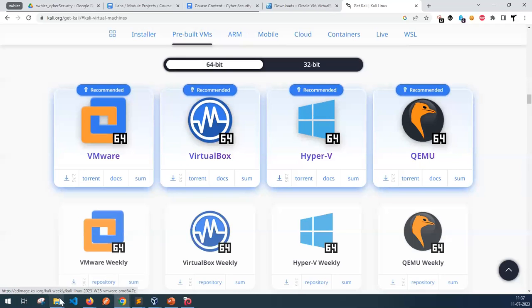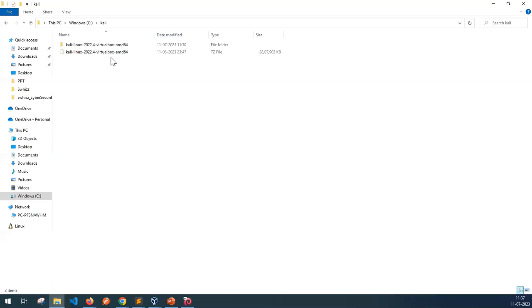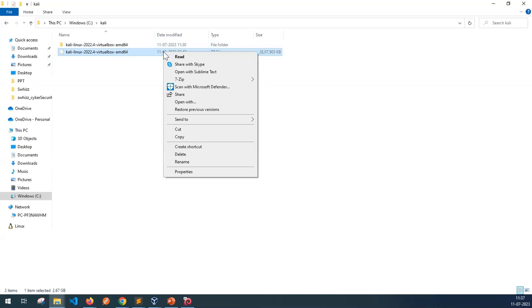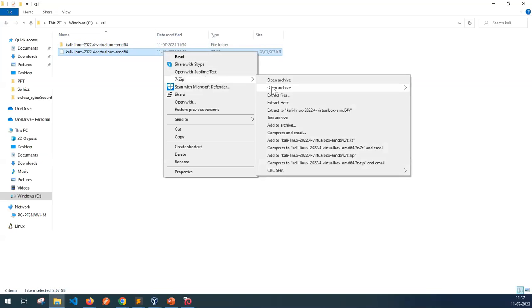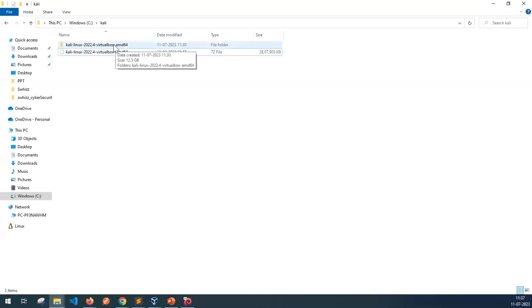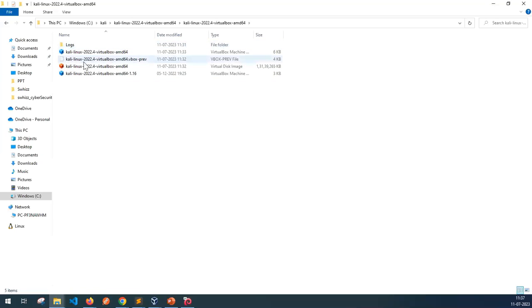Once I download it, it will look something like this. You see, it's a zip file, and to extract a zip file, I think most of you will know, we need to right click and then click on extract files. Once you extract the files, you'll have a folder something like this. Click on this folder, and then you will have one brown color icon and the other one a blue color icon. The blue color icon is just 3 KB, whereas the brown color icon, Kali, is a much bigger size. So we need to click on the blue color icon.